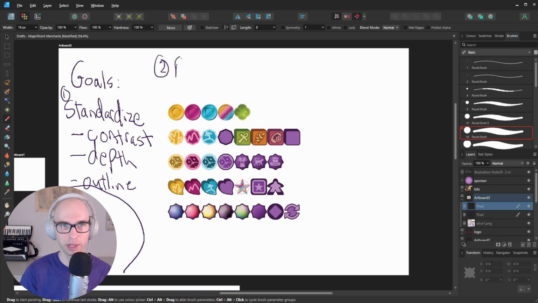2, make them recognizable. You should be able to look at these and right away know what it is. So representative forms instead of abstract ones. The coin is not too bad. The cactus isn't too bad if you know what to look for. But some of these icons like this, what does that mean? You wouldn't know unless I told you. So part of this is using shape language and using real objects. So we have 2 primary goals: 1, standardize in various ways, and 2, make them recognizable.